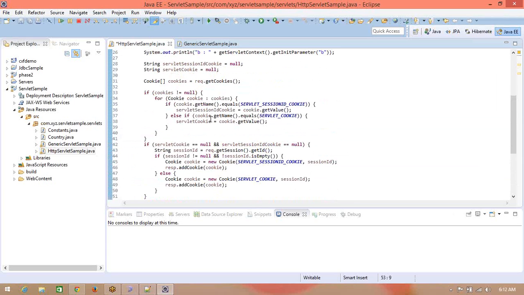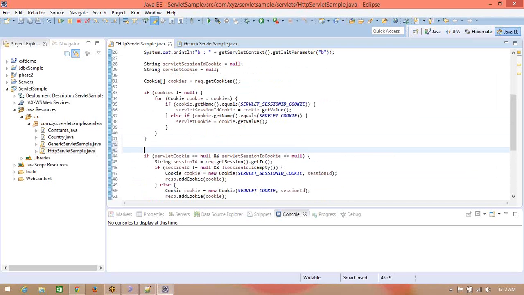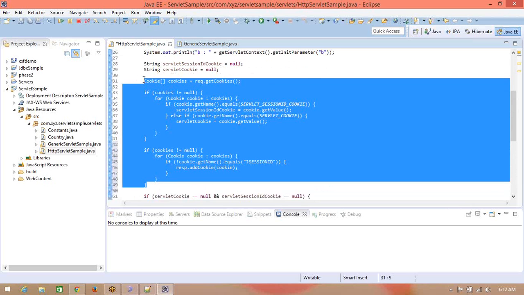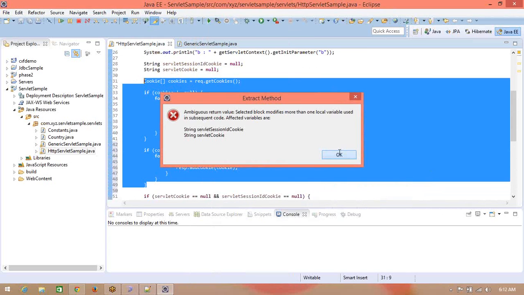Session get is session equal to new session. No, response.get session. Response or request. Request. So you will get the session object in request, right? Yes. Let's check whether we are getting it.